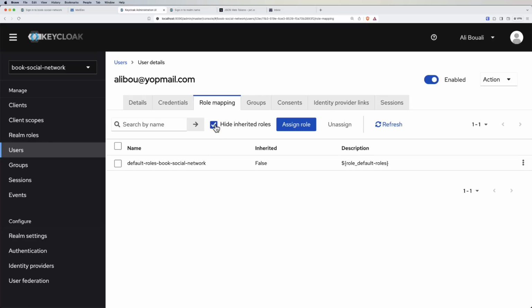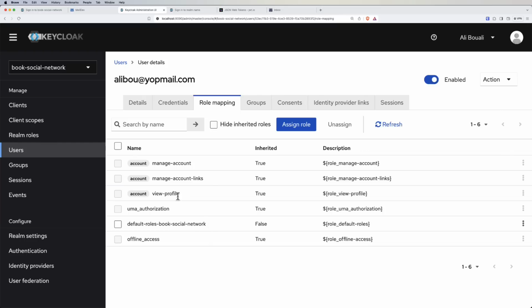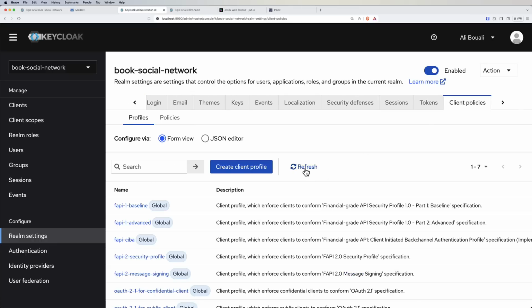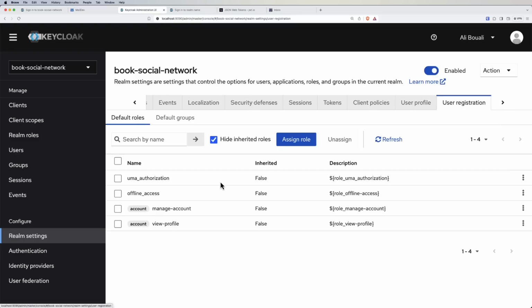By default they are hidden, so all we need to do is uncheck this hide inherited roles, and we see that these three are inherited from the account, which is in the realm settings, and then user registration, not client policy, and these are the roles that are inherited by the user.